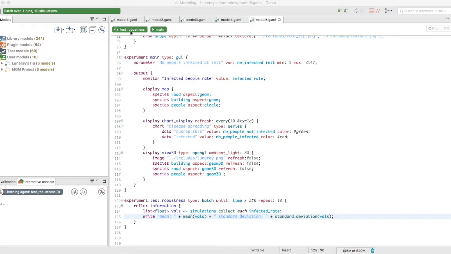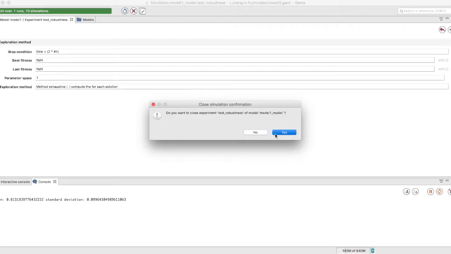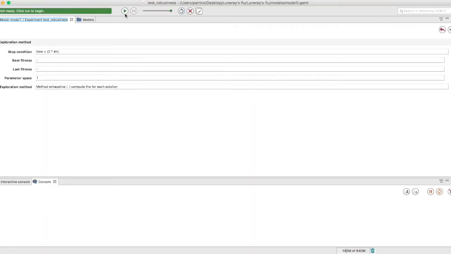We then push the Test Robustness Experiment button to load it, then the Play button to run it. We can observe in the console the results obtained for the different simulation runs as well as the computed mean and standard deviation. We can observe that the value of the standard deviation is not negligible with respect to the computed mean. It means that it is important to take the stochasticity impact into account when exploring and calibrating the model.